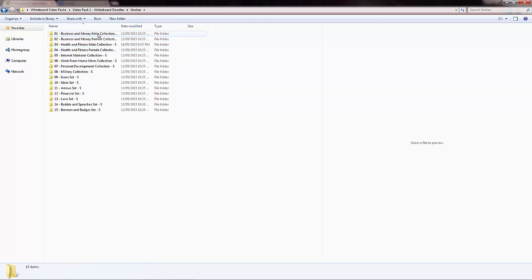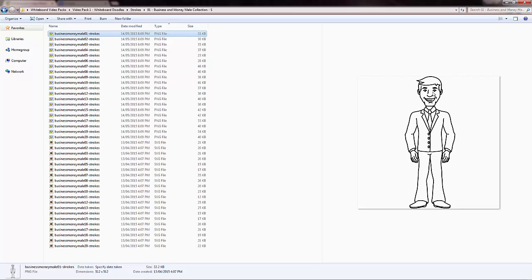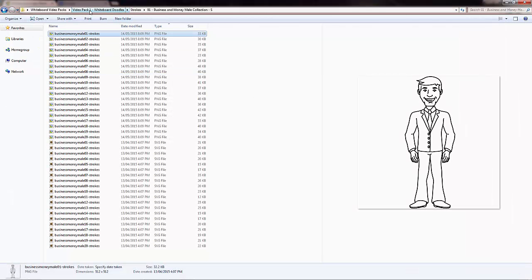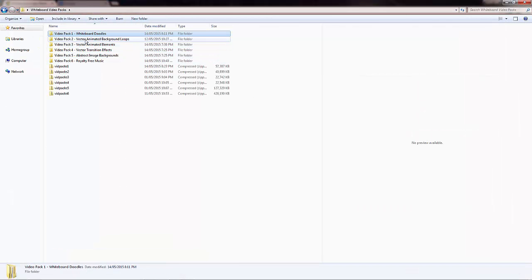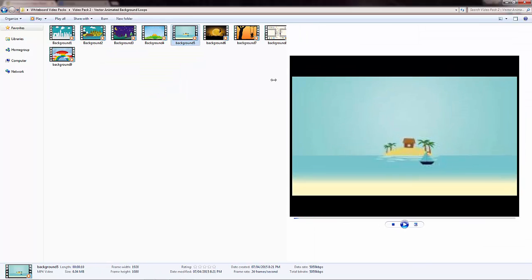And as for strokes, what strokes mean is that there isn't the fill inside the body. If you open this up, then you see it. It goes through. Unlike the black and white, the inside is actually white. So this one has got no fill in it. Okay, so for Video Packs 2, these are background loops.